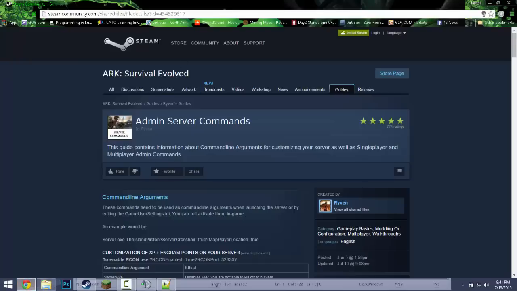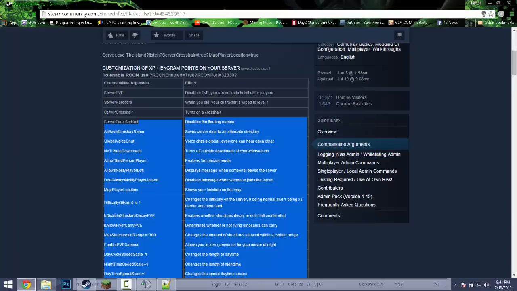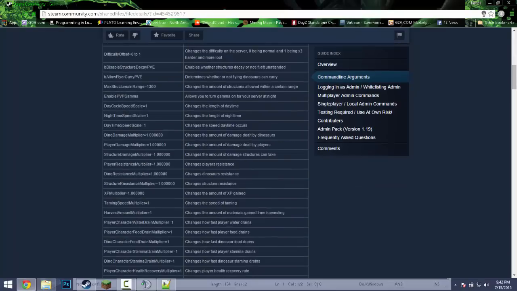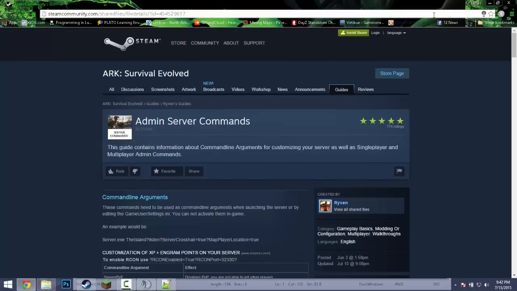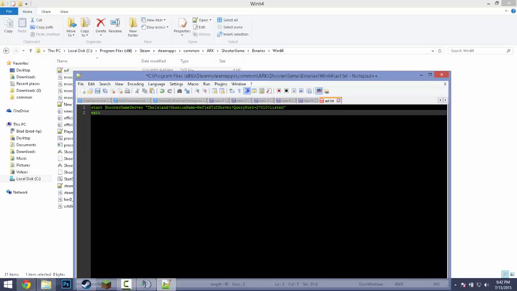I'll link up this website right here. This has all the prerequisites that you need to put down for your server if you want to change anything in it, like the XP, if you want PvP gamma to be up, all this. You can go through it yourself and change the server how you want it to be. So just for tutorial sake, we're going to just leave it like that.